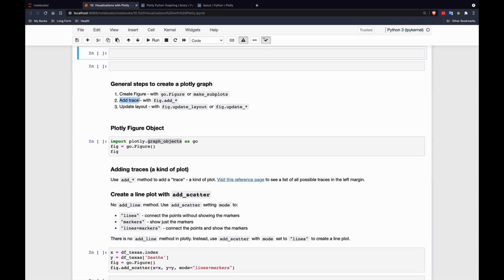Step number two is we're going to add the trace. A trace is just a term that Plotly uses for a type of plot, like a scatter plot is a trace, a bar plot is a trace. There are all sorts of different types of plots you can create. The way we'll do that is with fig.add_ and then the name of the trace, like add_scatter, add_bar. So there are many different types of actual visualizations that you will create.